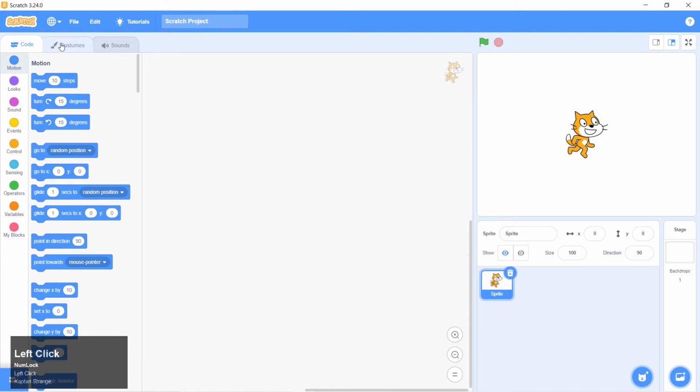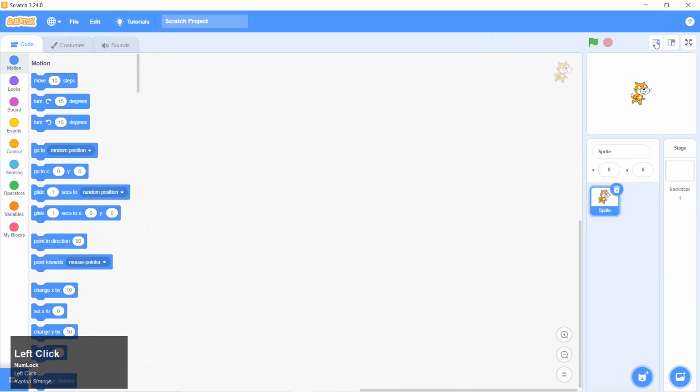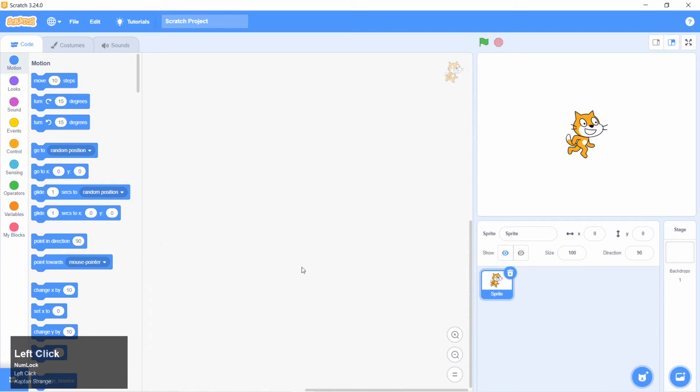There are so many options here: sounds, costumes, code, and then this enlarge, and so many options that you see over here on the left side as well. Okay, don't worry. The first time you see something new, of course it looks difficult, but I'll teach you in a very smooth and easy manner, so you'll learn each and everything step by step, and you'll find this easy by the end of this course.